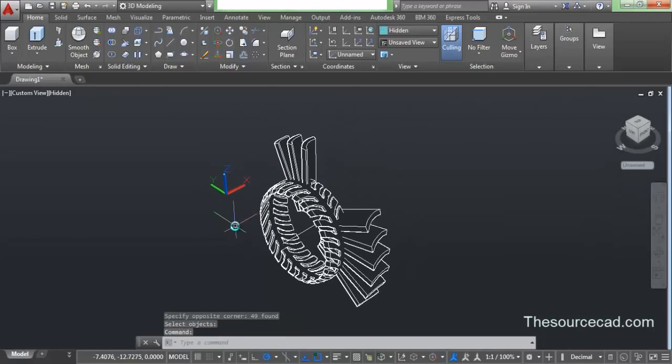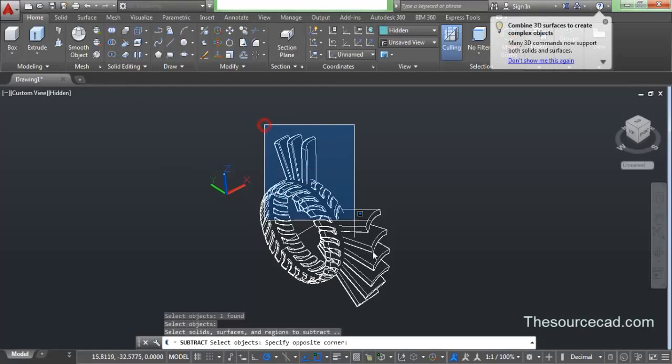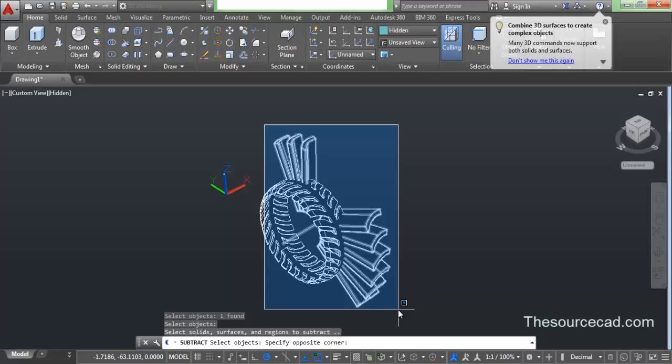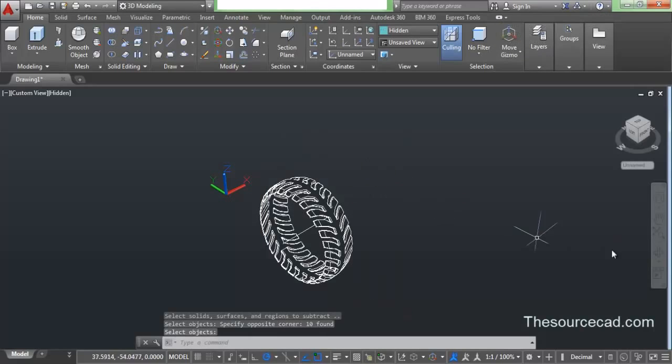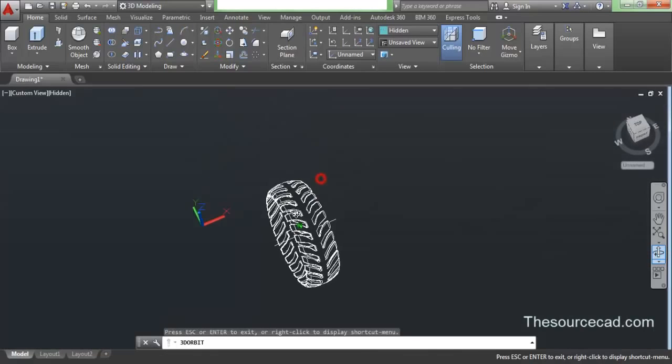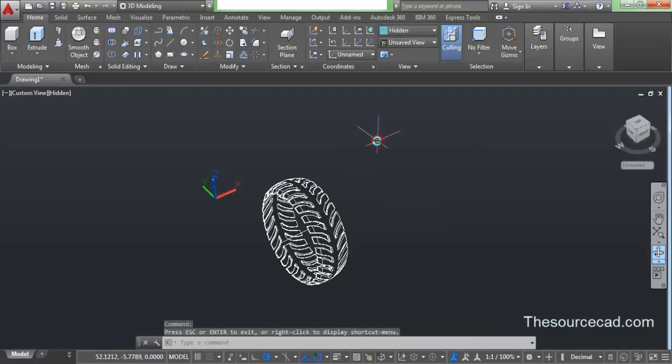Now let's repeat this process again. So go to subtract, select this profile, press enter, and now select the remaining fins or the remaining profiles which we have made and press enter again. So here we have, and yes, we have made this profile. Now let's go and add some final details to this.